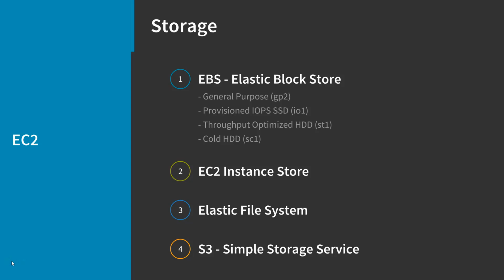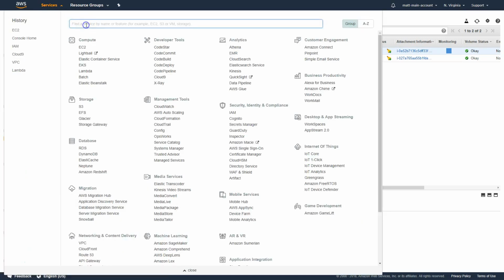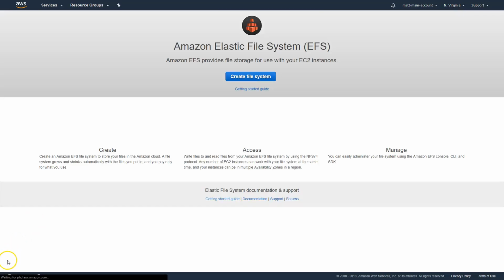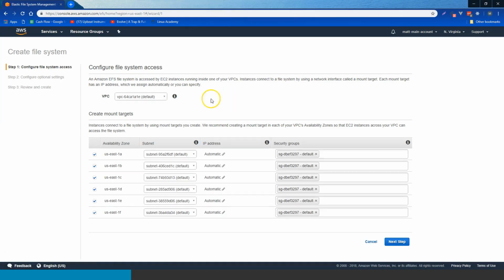EFS, or Elastic File System, is a file system with storage capacity that is elastic, and that grows and shrinks automatically as you add and remove files so that your applications have the storage they need and not any more than that. Let's jump over to the AWS dashboard to see a little bit more about how that works. Back in the AWS dashboard, let's click on Services at the top, type in EFS, and select the EFS option. Then let's click Create File System to go to the first page of the EFS creation process.